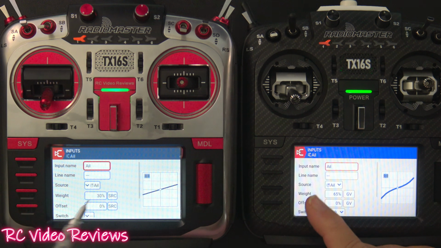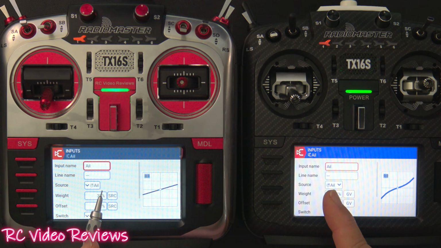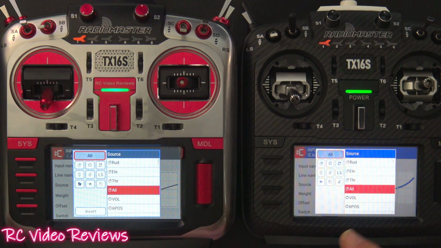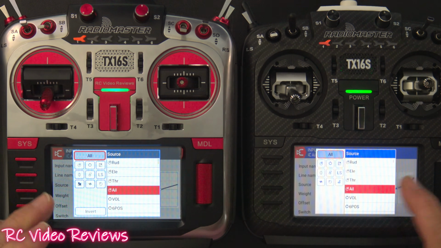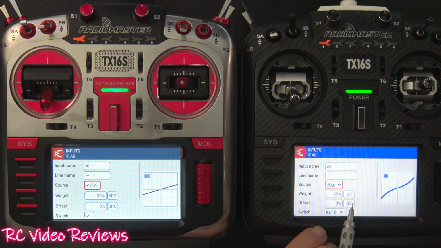So first off, the input name is there. Line name is there. Source is there. That's the same. Let's make sure these drop down. The source should be the same. Yeah, it's the same. No changes there. It's the next line that's going to mess with people, and it's the weight. And this has been one of those things that has bothered me from the dawn of time on EdgeTX. And it's the weight. So notice the weight, it says GV.